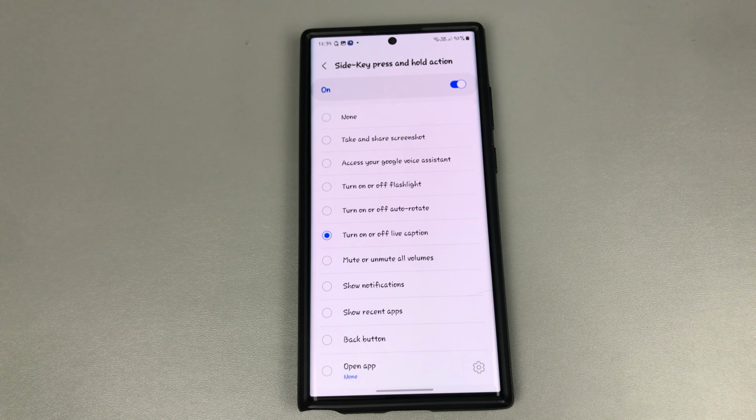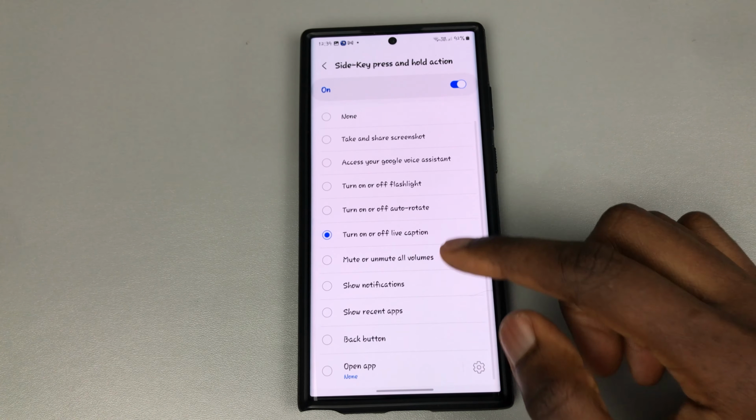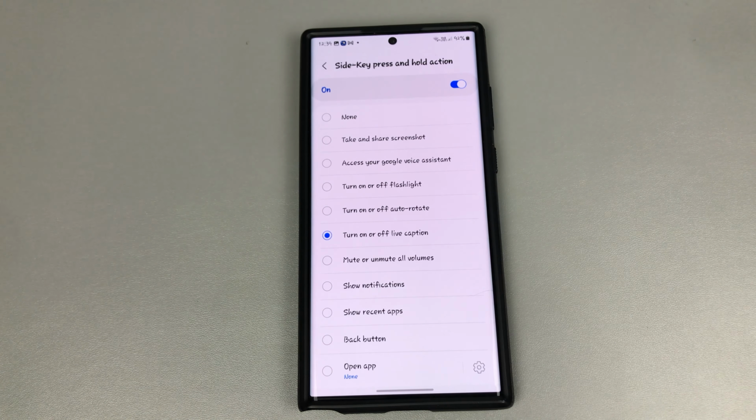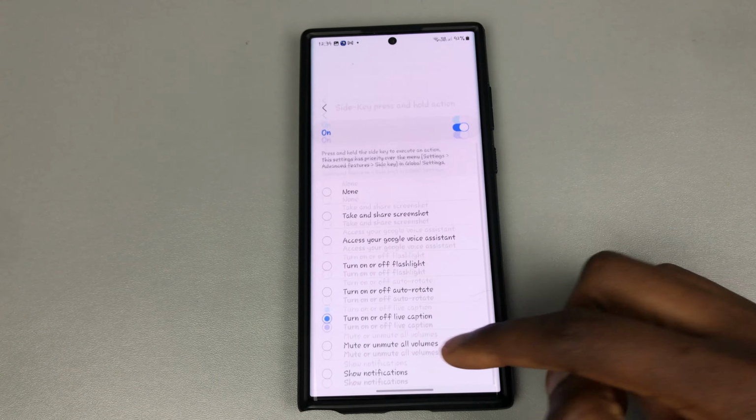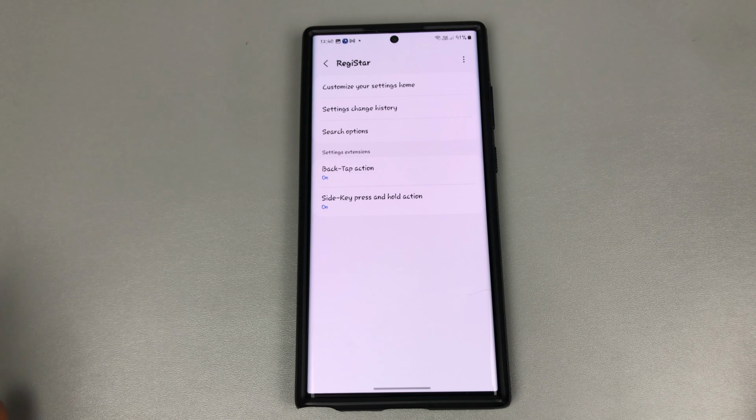So if you wanted to use your side key for something like this, then yeah, this would be my preference for it. Let me know the various ways you've used this app to customize your device or to get more out of your device.